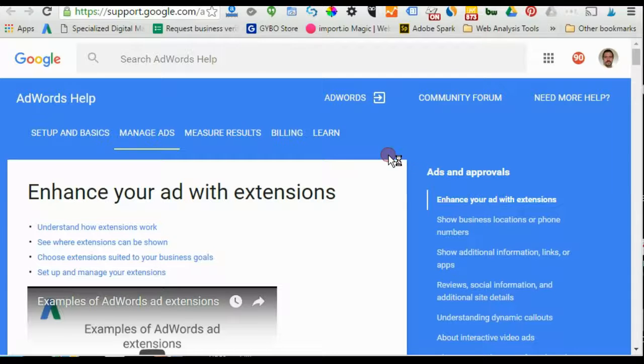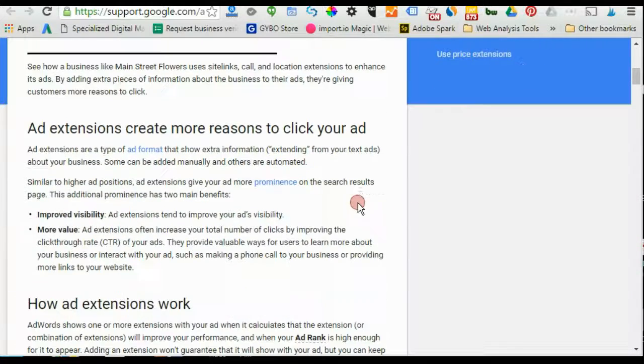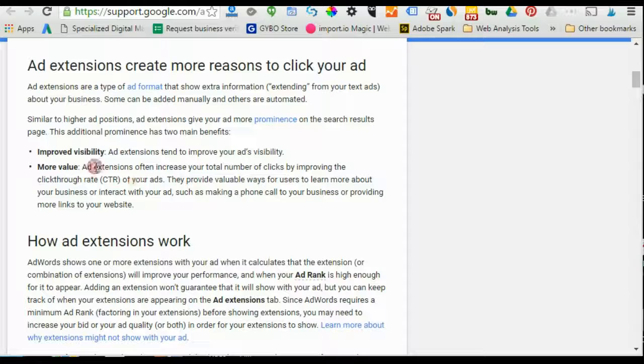Okay, we can look at the AdWords help file, which I'll put a link to that in the description below, and this explains a little bit more about extensions. Ad extensions are a type of ad format that show extra information extending from your text ads about your business. Some can be added manually and others are automated. The reason behind it: improved visibility. Ad extensions tend to improve your ad's visibility.